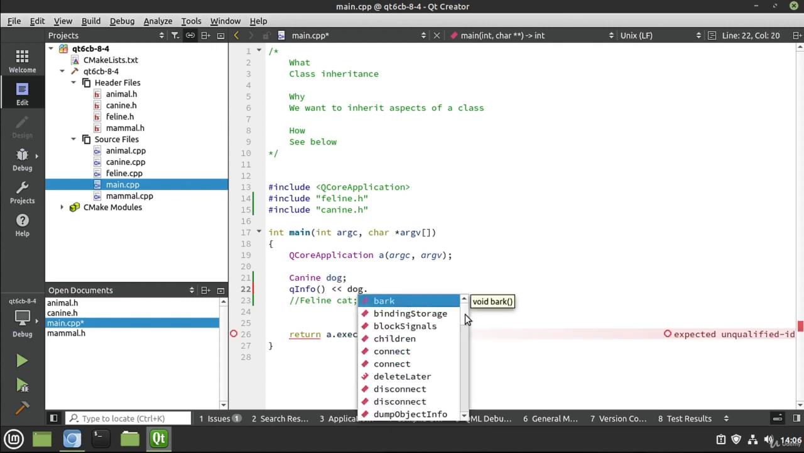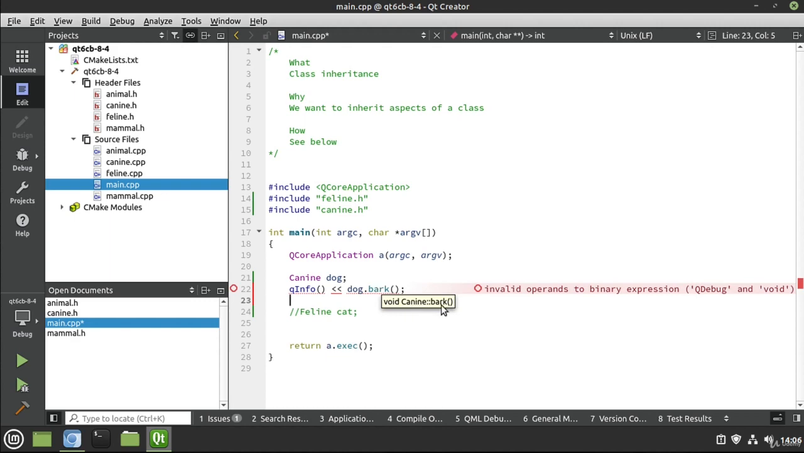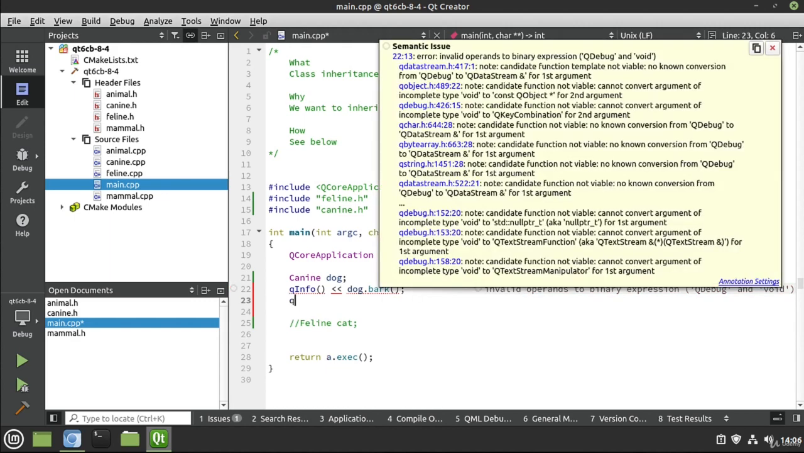Notice how we have all of these beautiful things. This is all of that inheritance smashed into one, and we even have these destructors. We have a QObject destructor, a mammal, an animal, and a canine. And then we have all of this stuff. So we can bark, for example, and that is coming, if we mouse over here, from canine bark. Notice it's canine.